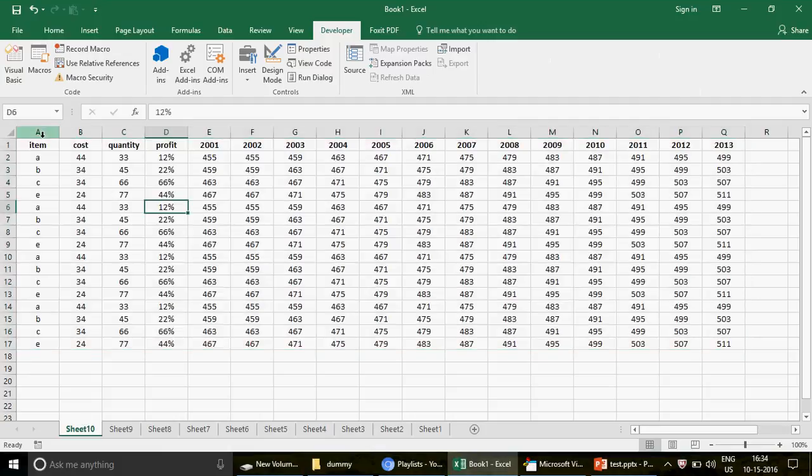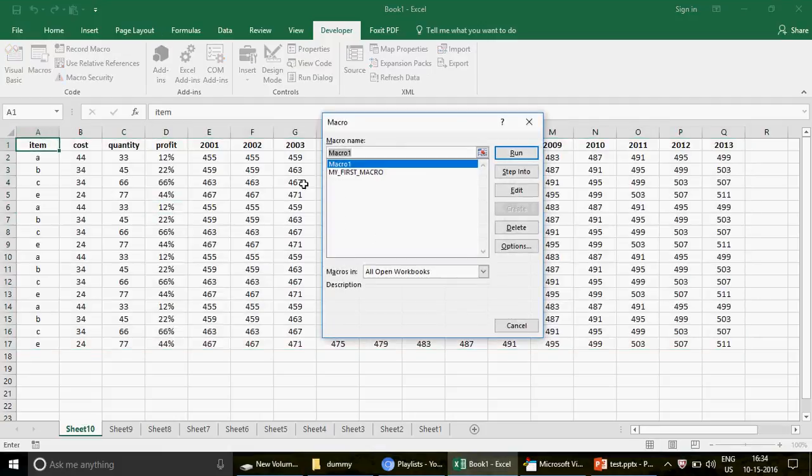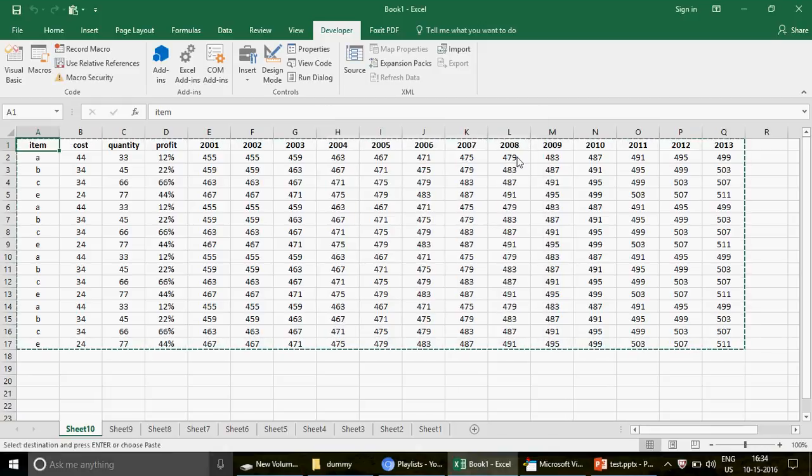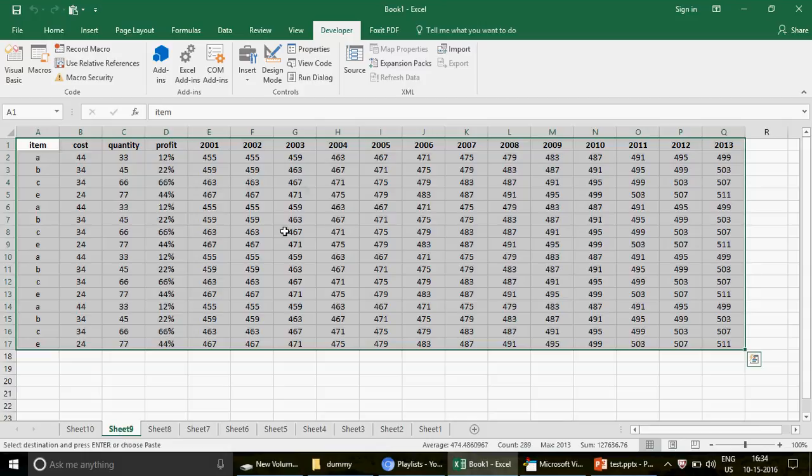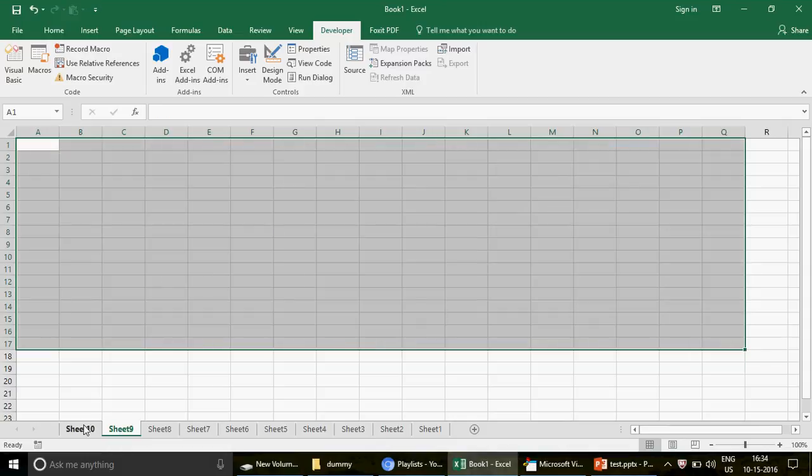If you want to run it again, you can go to this Developer tab and click on Macros, whatever macro you have. There is another macro which I created, but that's a different one. You need to find your own macro, and there we go. This macro is coming and you just need to click Run. The macro ran and you can see that the data is copied in sheet 9. Let me delete that again.